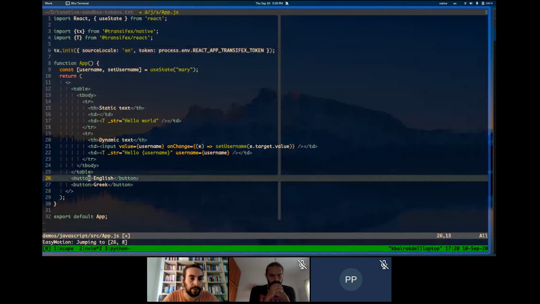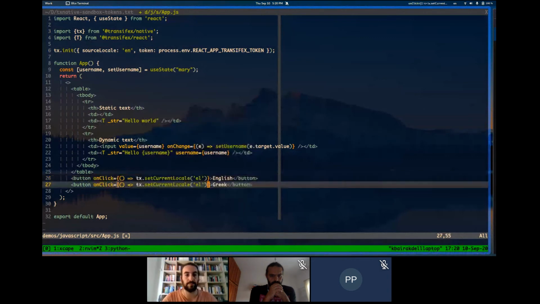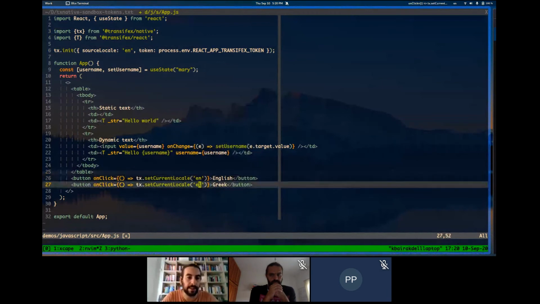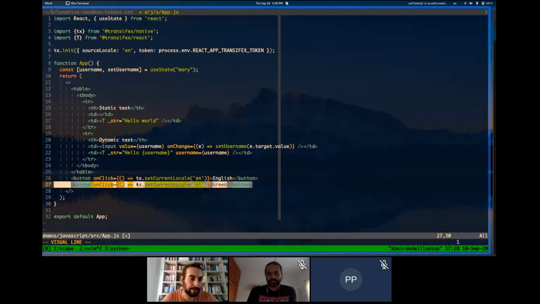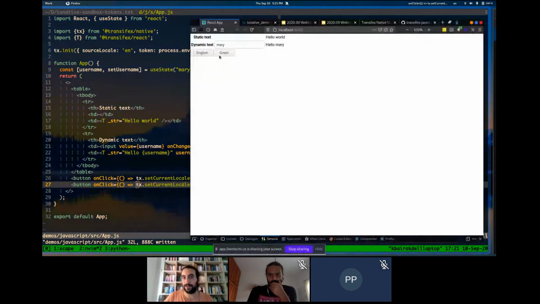And we're going to go down to those 2 buttons here and add some functionality to them. Essentially, now we told the application that when we click these buttons, we want to set the current language to be English or Greek, respectively. So now we're going to save the application. And again, nothing actually happened. Although this application is connected to Transifex right now, there are no translations available. So let's go ahead and fix that.